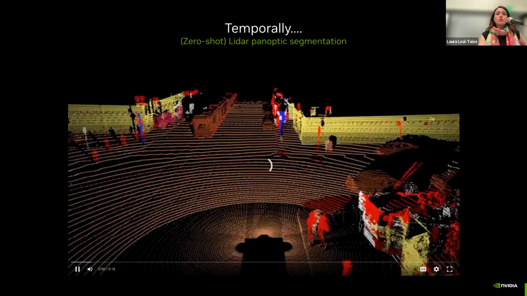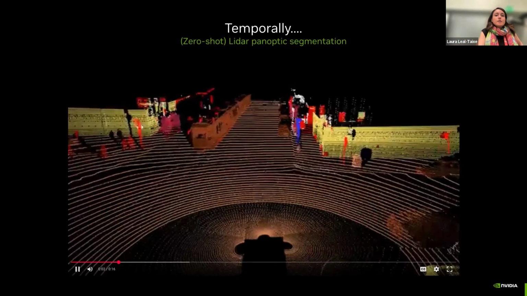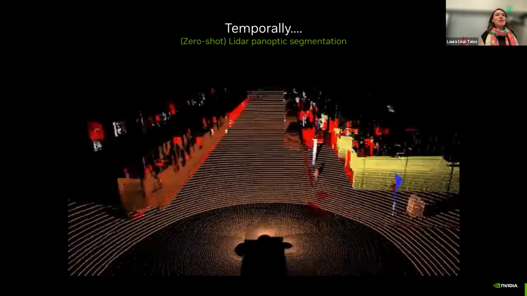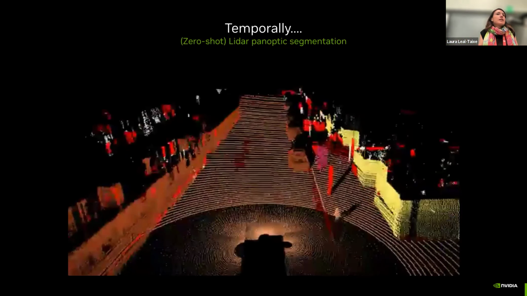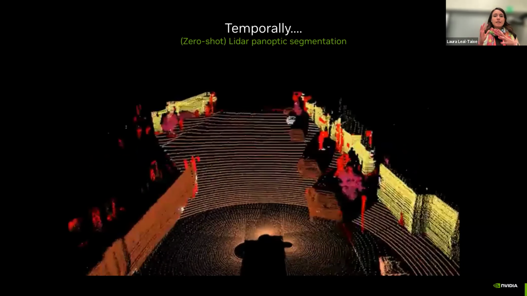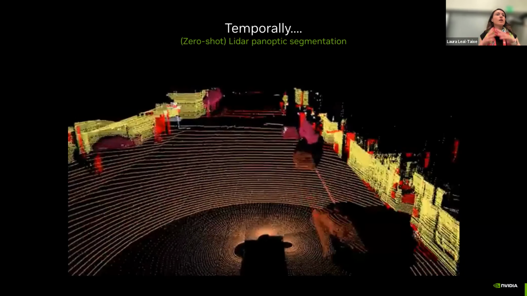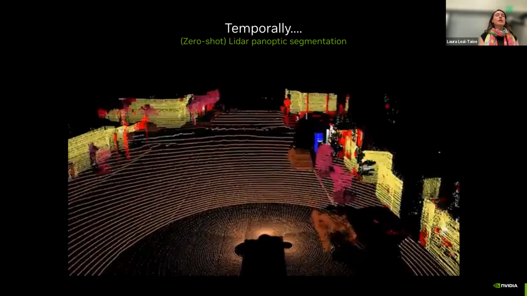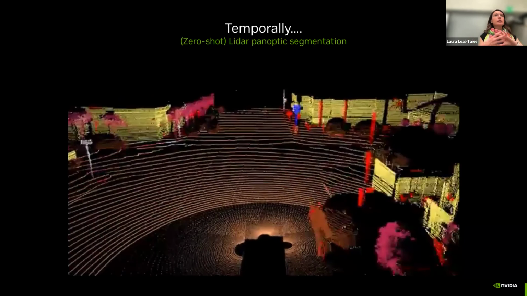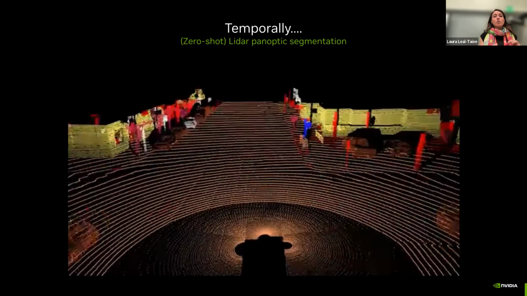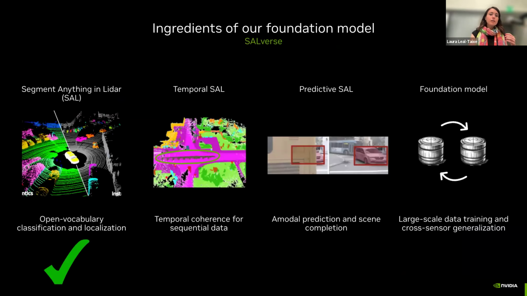Okay, so what happens though temporally? Well, temporally, it's pretty much a disaster, right? I mean, things are not stable. It makes sense. It's not a temporal model, but seeing this video really prompted us to say, okay, we really need to work on the temporal part and get a really coherent output. And especially for instances, we actually want to know what are the tracks of these objects.